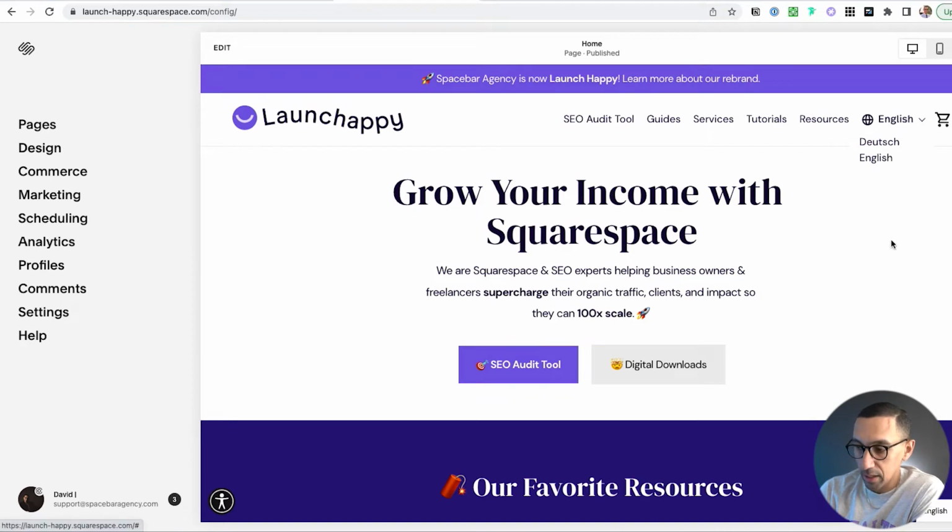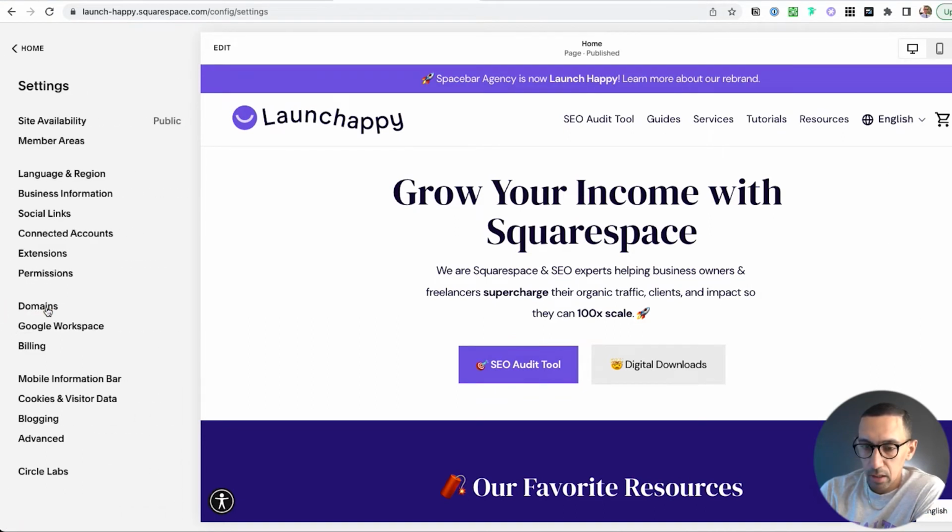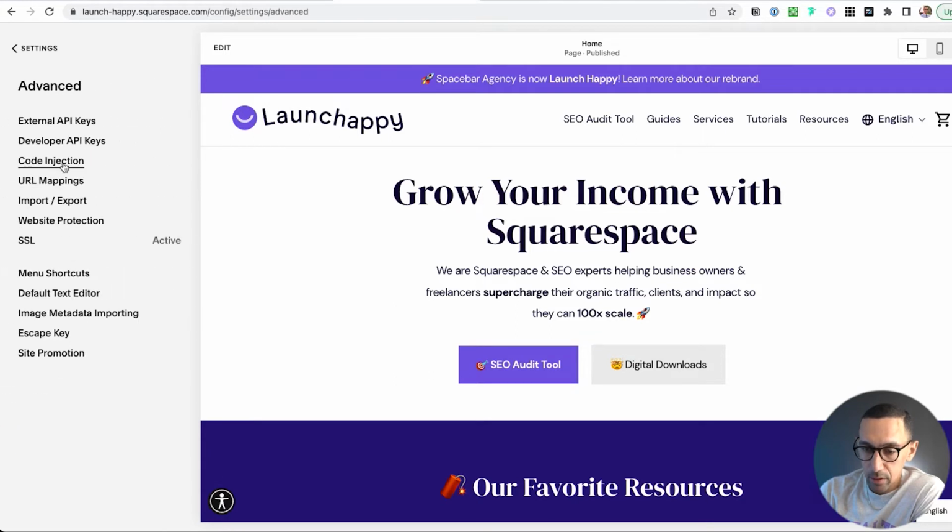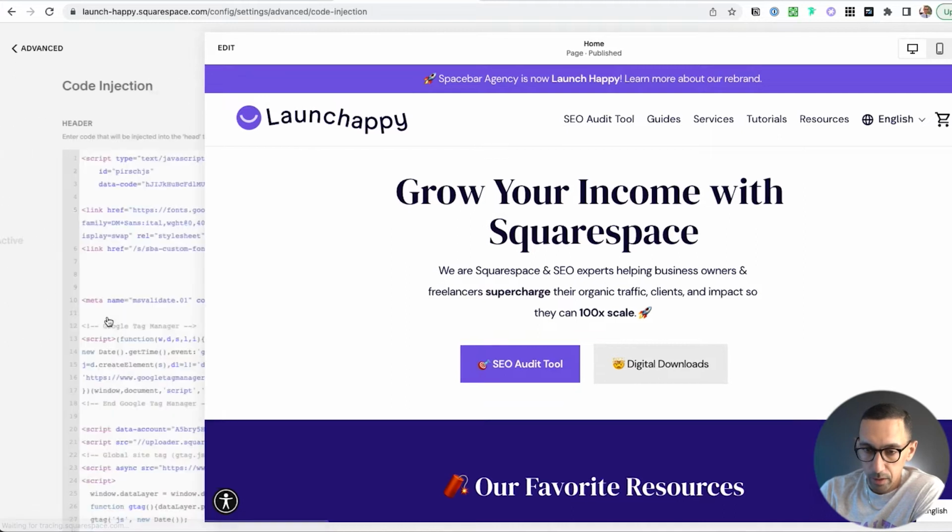Look at that. Okay, so I could remove that code I just put in there because I don't need that. So let's go code injection. Yeah, and remove that.